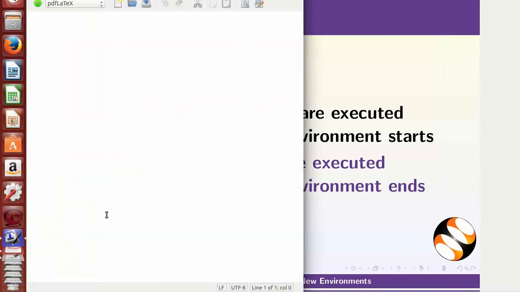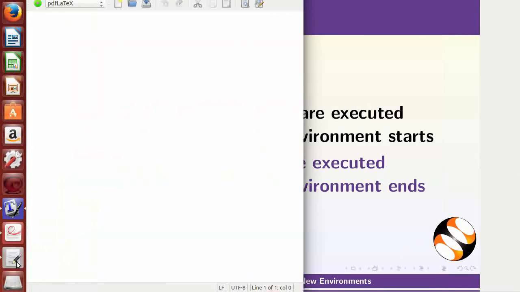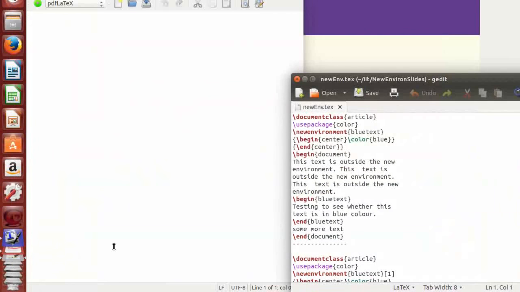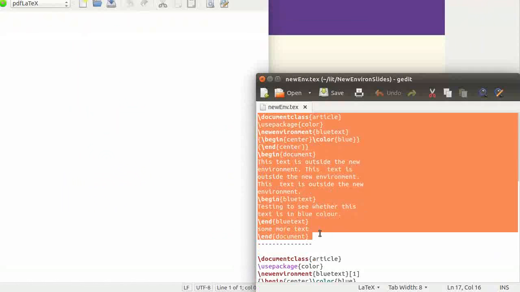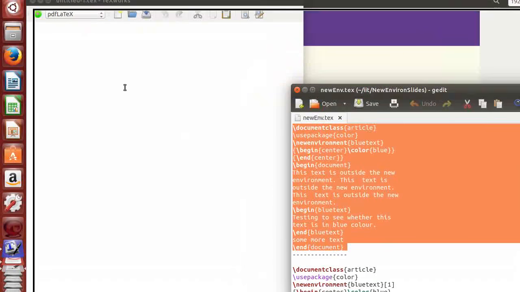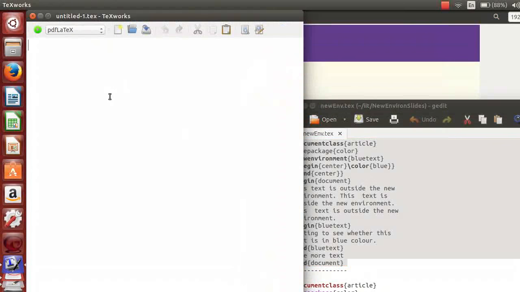Pause the tutorial at this point. Download and unzip the files provided in the code files link below the player. You will see some LaTeX code given in the file newenv.tex. We will copy and paste the first block of code from this file into our newly opened TeX file.